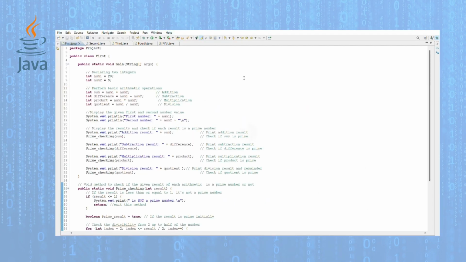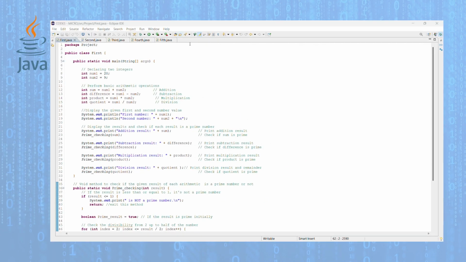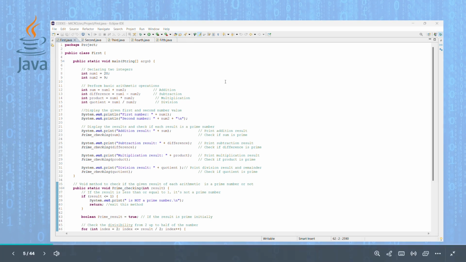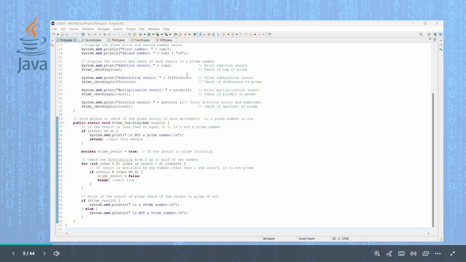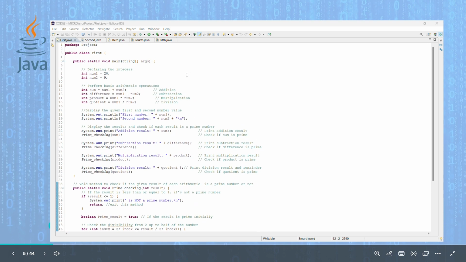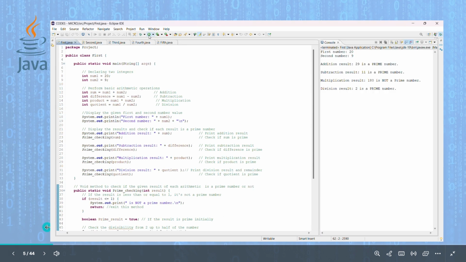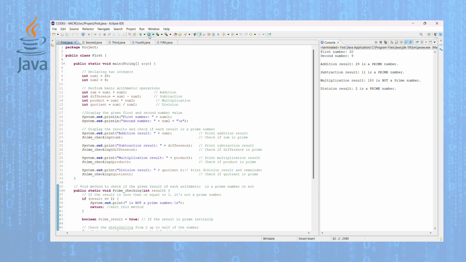By running this program, it will show the two declared values for num1 and num2, which are 20 and 9 respectively. Then the addition result is 29, which is a prime number. Subtraction result is 11, a prime number also. Multiplication result is 180, which is not a prime number, and the division result is 2, which is a prime number.